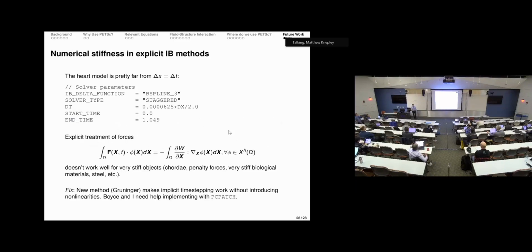All right, so future work. I have 3 slides on this, and then I'm done. So one major problem that we have is this line here. The time steps that we have to use are tiny.